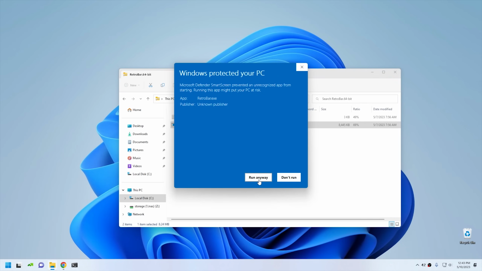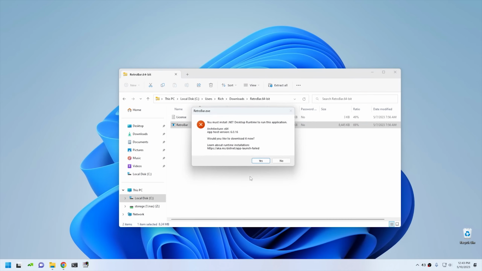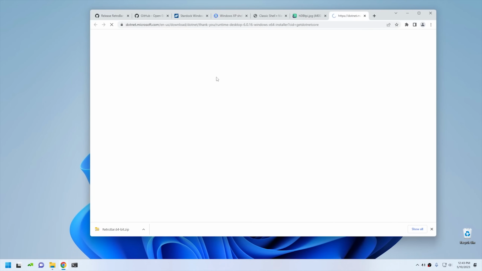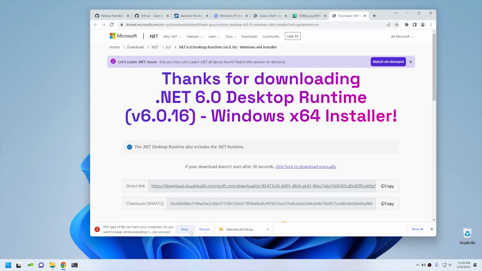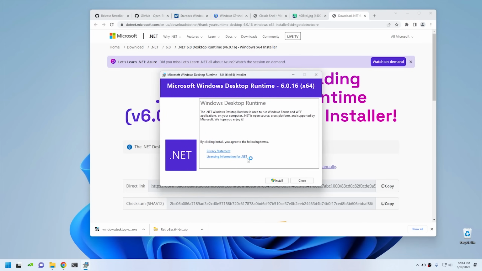So once we hit More Info, hit Run Anyway, it's going to give us a warning saying that we need the .NET runtime. So for that, it's really easy. Just go ahead and hit Yes. It'll open up a new browser window, and it'll go to download the executable. And if your browser does this to you, you'll have to hit Keep like that. And then once it happens, you go ahead and click on it, and we can install the runtime real quick.